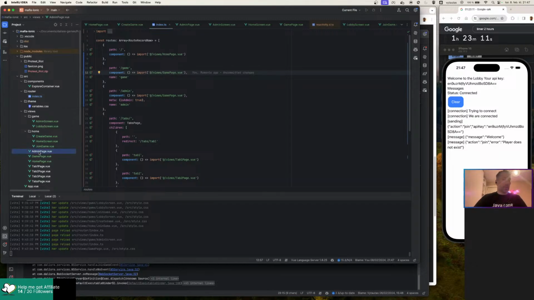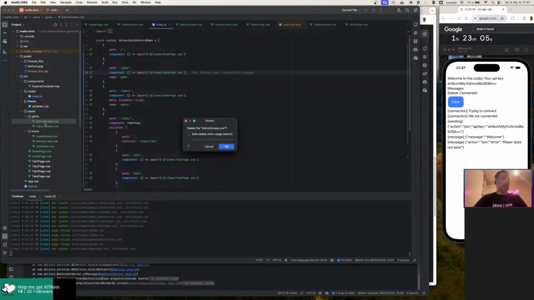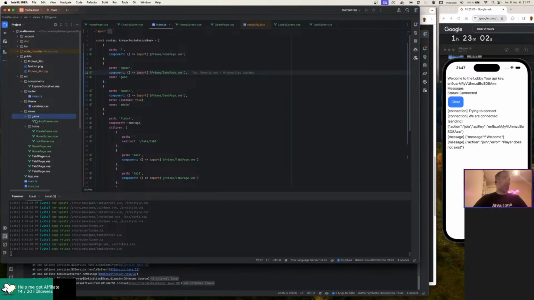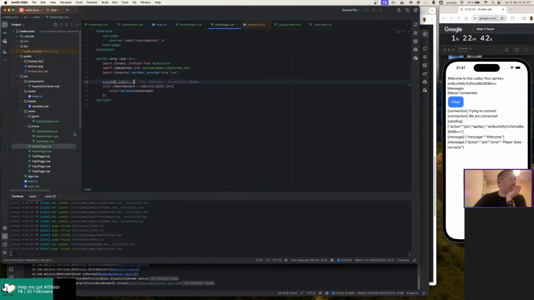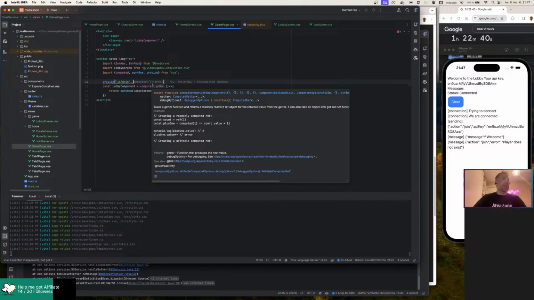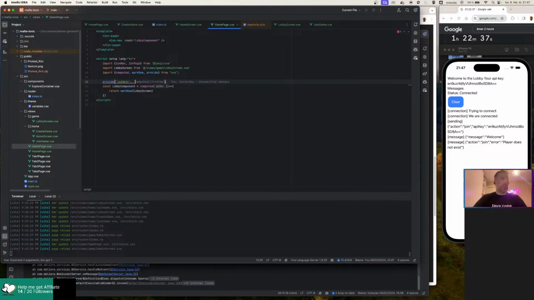So both of them, I don't need them because they are just the same for now, at least in lobby screen. I think we can get around by doing this. And now in the game page, is admin props.